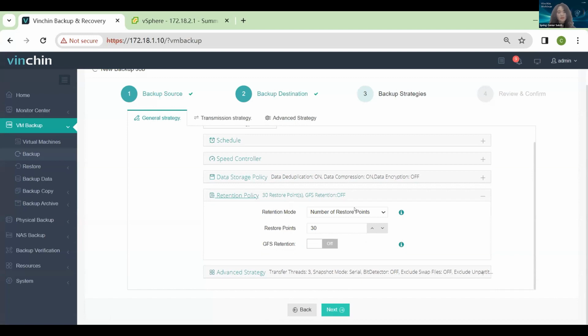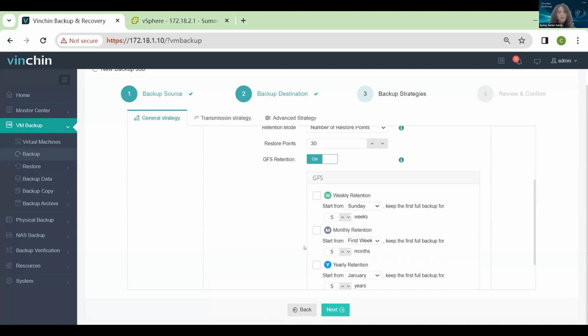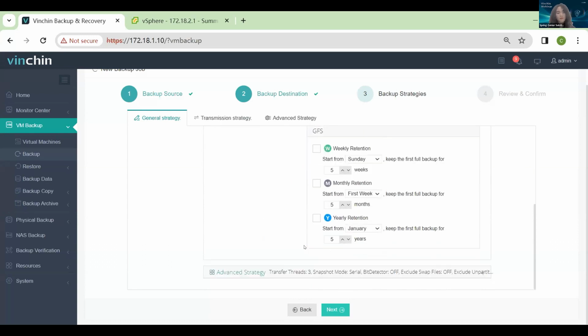Here, the retention policy, we also have two modes, short-term and long-term retention. For short-term, you can just retain by the number of restore points or by number of days. And for long-term retention, it's just based on the famous GFS retention policy. You can keep the first full backup points for much longer, like weekly, monthly, or even yearly.